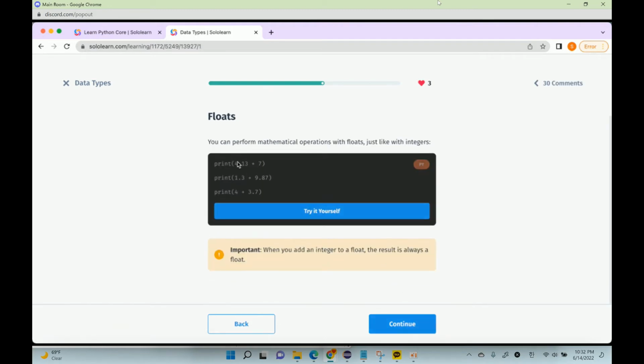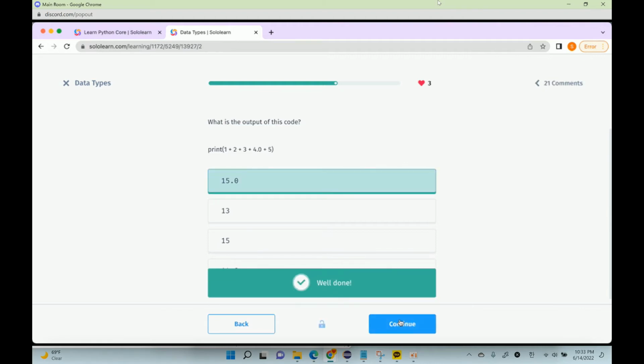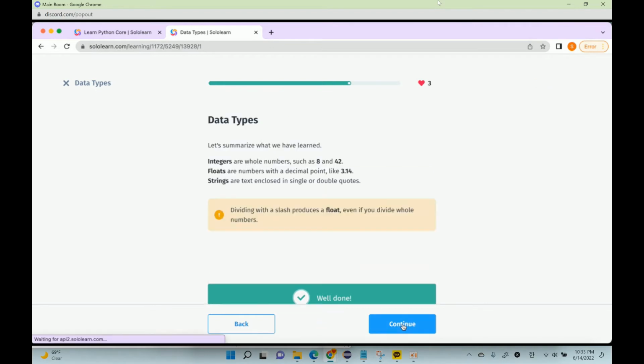And just like integers, you can do math with the floats. So like this one, you can just add them all together. 1 plus 2 will be 3. 3 plus 3 will be 6. 6 plus 4 will be 10. It will be 10.0, and then 10.0 plus 5 will be 15.0. So since it has a float here, the answer is going to be a float. Even if there are other integers here, since there's one float being added, the answer is going to be a float.